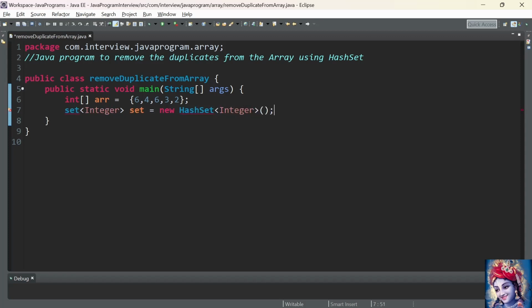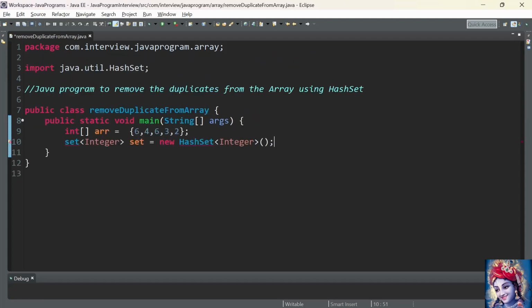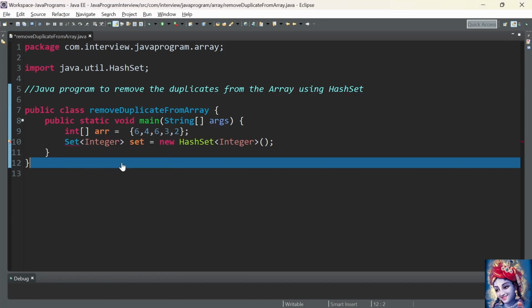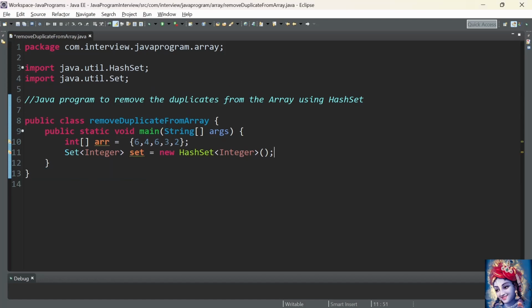HashSet by nature is an unordered collection which doesn't store the duplicate elements. So the elements added to the HashSet don't guarantee any sort order. And whenever we create an object of HashSet or LinkedHashSet, it's a best practice to upcast it to the Set interface, so that in the future if you want to change the requirement from HashSet to LinkedHashSet, then we can easily implement that without touching the core part of the program.